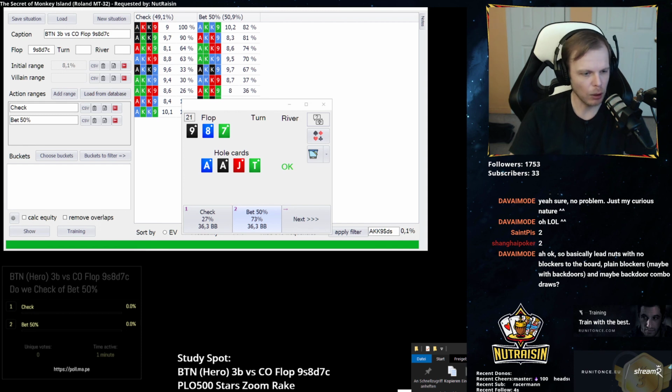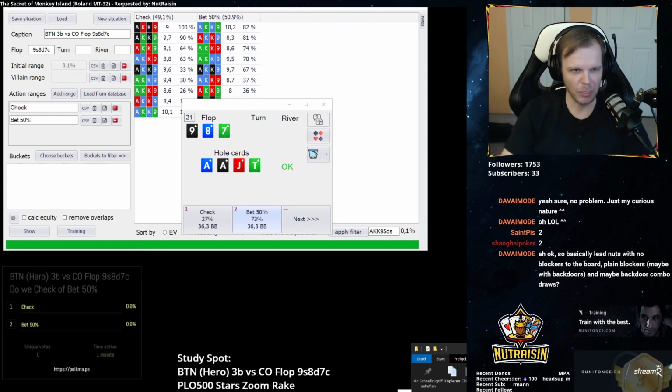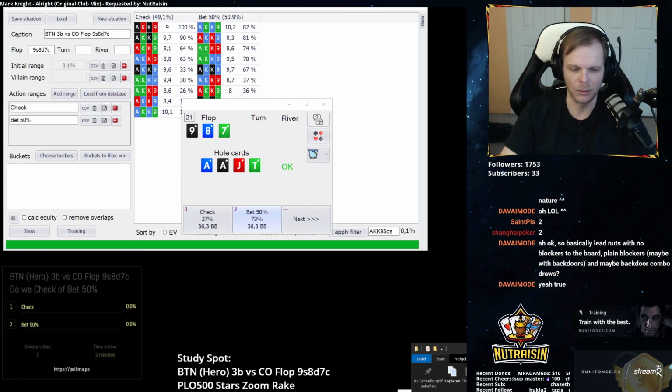That sounds reasonable to me. Maybe backdoor combo draws. I don't know about those. Those sound like medium strong hands, and maybe we want to be a bit more polarized here on a board like this. So maybe the medium strong hands just check, because they can, you know, check call. Maybe.